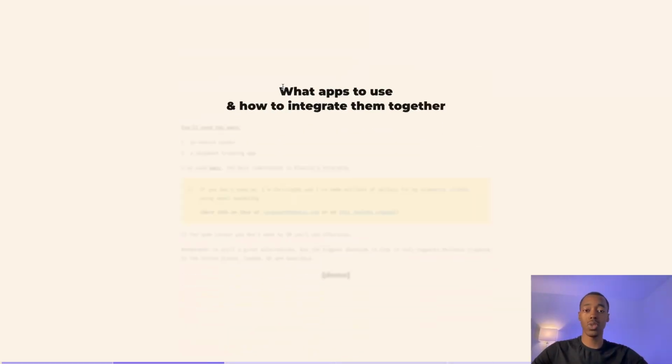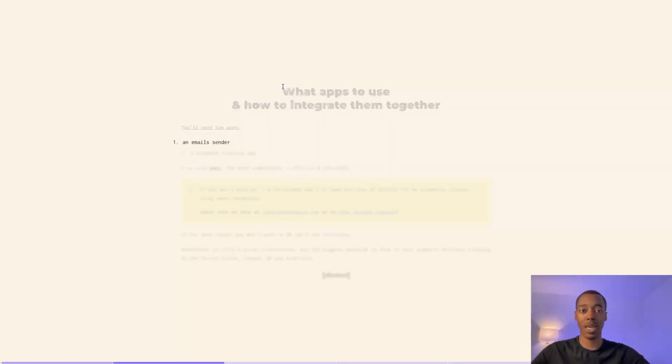So, what apps to use and how to integrate them together. We'll need two apps. The first one is going to be an email sender to actually send the email that we will create. And then the next app is a shipment tracking app. So when you get the update from the carrier through that app, you're going to be able to push the data to your email sender and send the update email at the right time, okay? I've used many apps, and the best combination is by far Klaviyo and Aftership. Klaviyo is an email marketing app, and Aftership is going to be our tracking app.